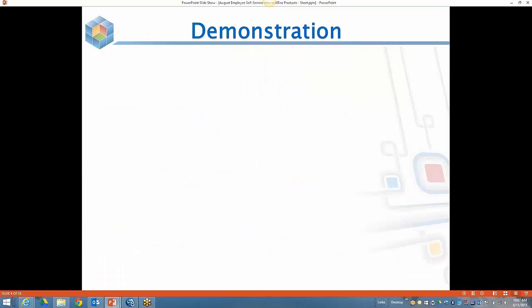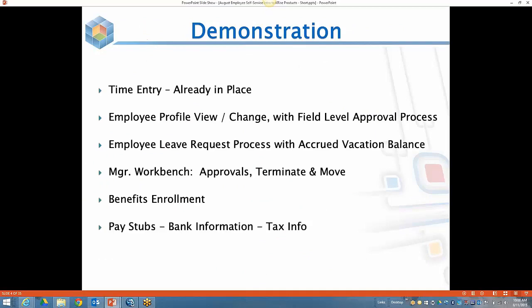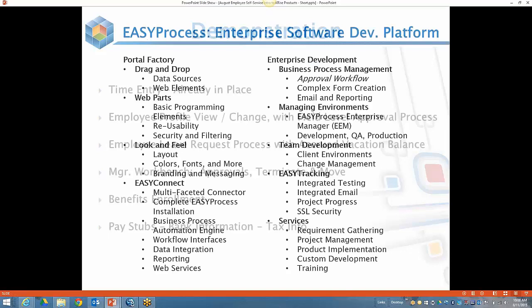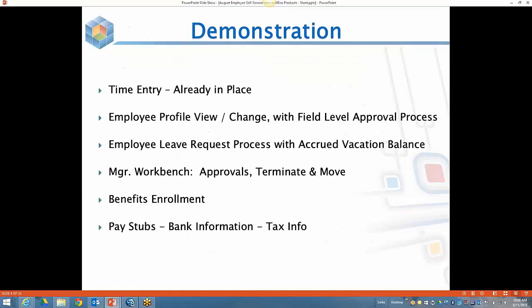Now let's get right to the things that we're going to show, and I'd appreciate your feedback. Let me go back one. There we go. I had a discussion with Tim, and he said it's not necessary to show you time entry. You've got a solution in place, homegrown, very customized. But he did mention that, looking at this from the perspective of employees and managers, you did want employee profile view and change as an example.